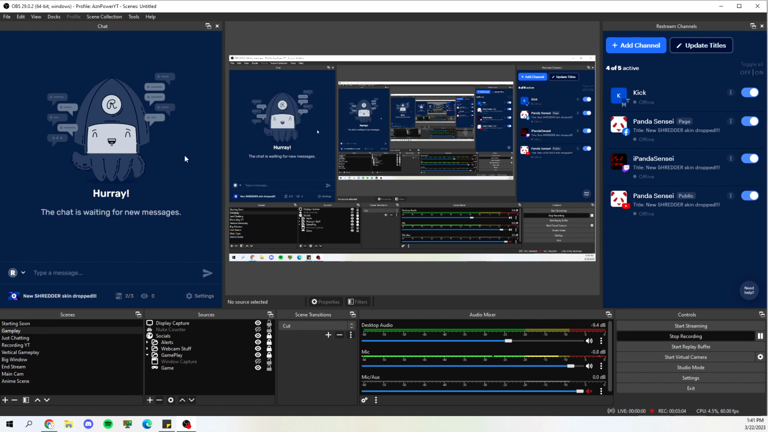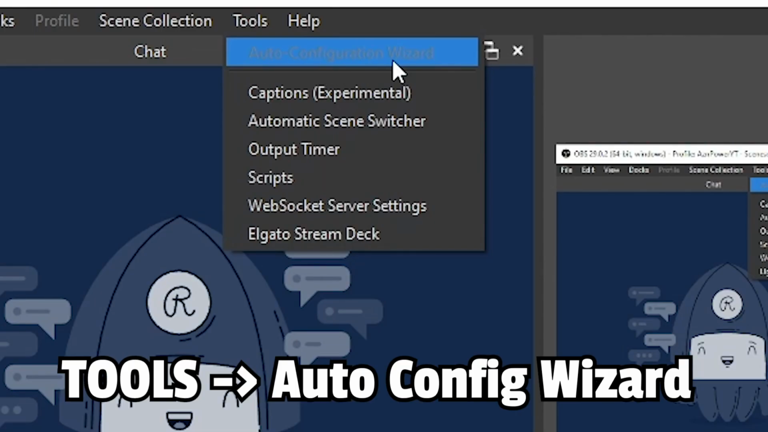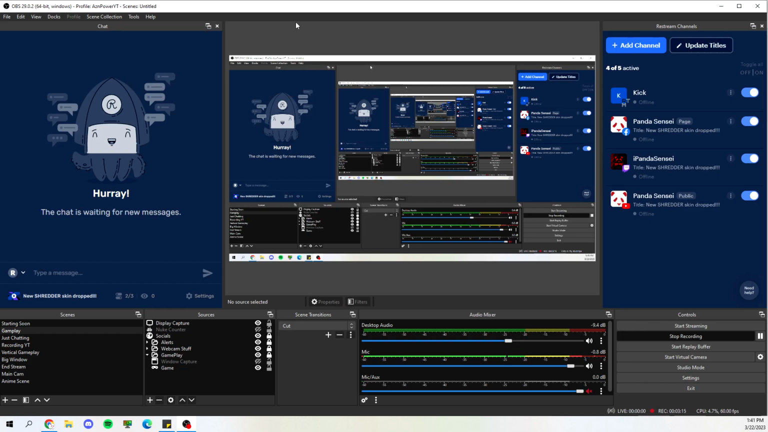But the big thing that you want to do is you're going to go up to Tools, and then you're going to want to hit this button right here. It's grayed out for me because mine's already done, but it's Auto Configuration Wizard. What this does is it runs tests on your internet speed, the specs on your computer, and really kind of tests out what your system and internet can handle. It'll run through your bitrate, your resolution, everything like that, so that you'll be fully ready to just start streaming right away. Easy as that. Once that's all set, you just hit OK.